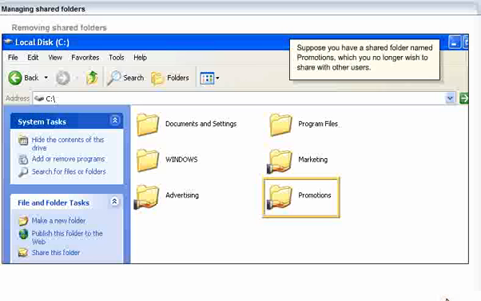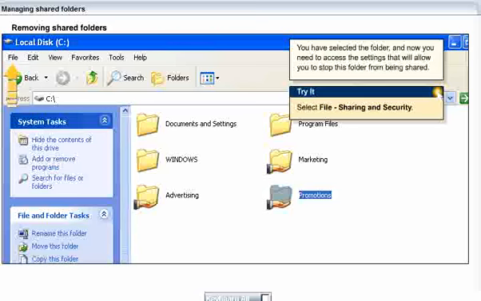Suppose you have a shared folder named Promotions, which you no longer wish to share with other users. You have selected the folder, and now you need to access the settings that will allow you to stop this folder from being shared. Select File, Sharing and Security.